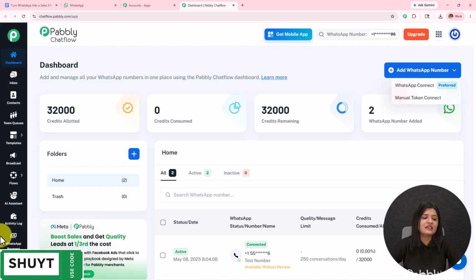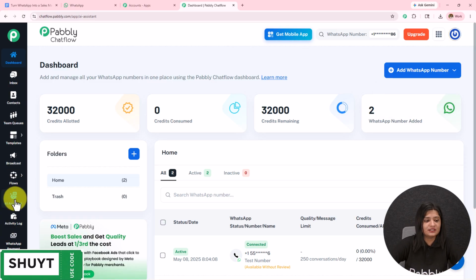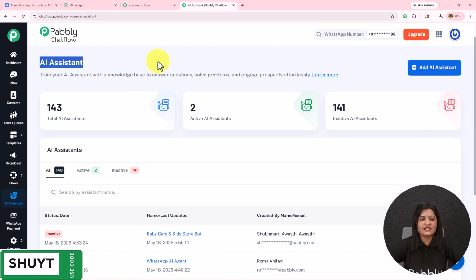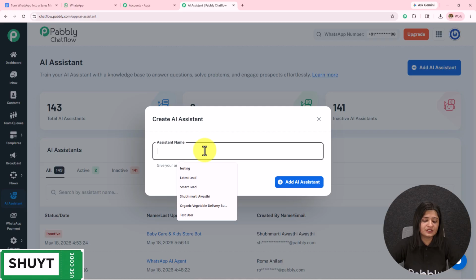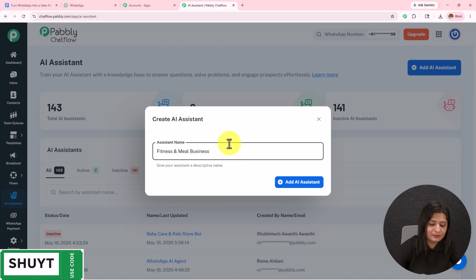Now, to create this WhatsApp AI agent, I am going to click on this AI assistant on the left hand side. Let's open this. Here I have landed on this AI assistant page. You can see the total AI assistants, active AI assistants, and inactive AI assistants. To create a new AI assistant, you simply have to click on this add AI assistant, and let's first name it fitness and meal business bot.